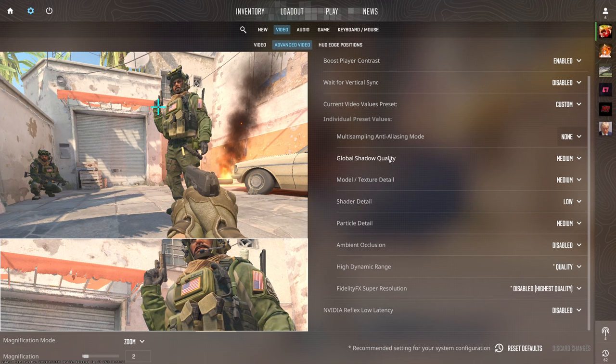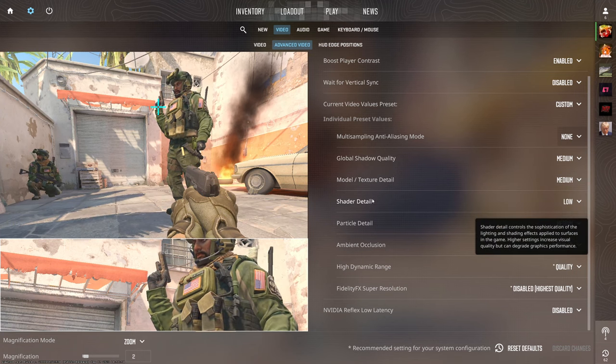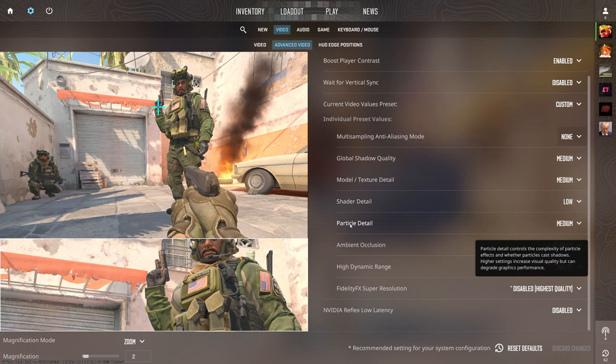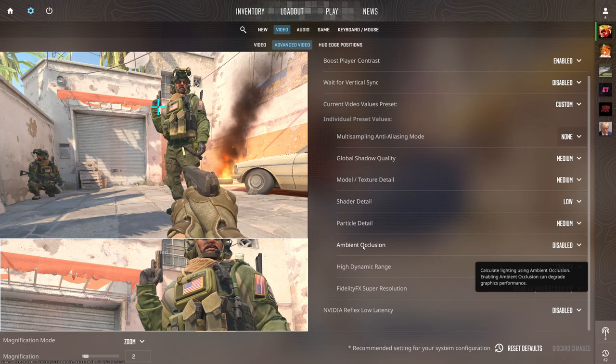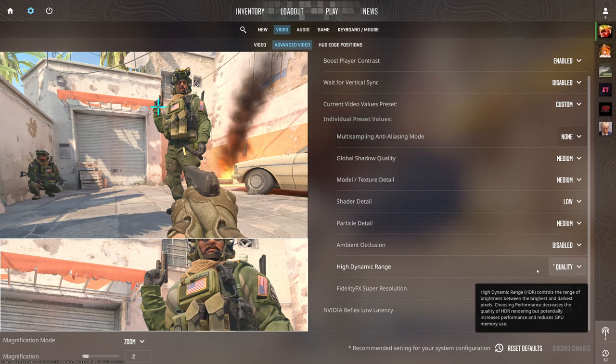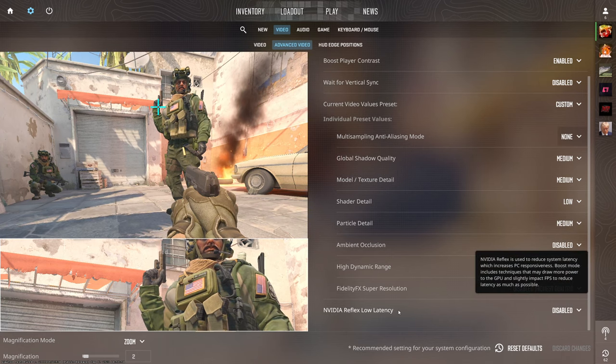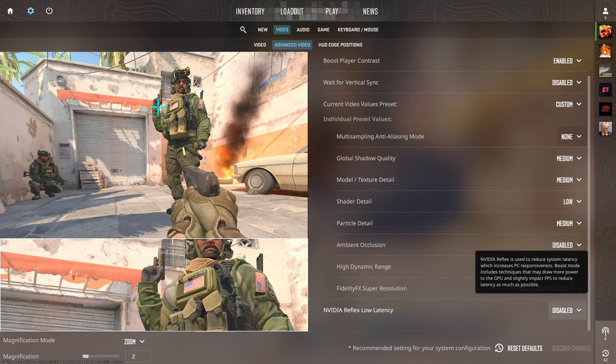The shadow quality should be medium, texture detail should be medium, shader details to low, particle details to medium, ambient occlusion disabled, HDR quality, FSR disabled, and NVIDIA Reflex low latency disabled.